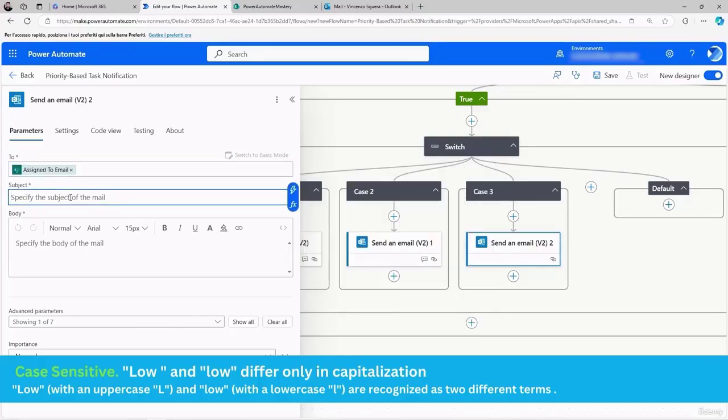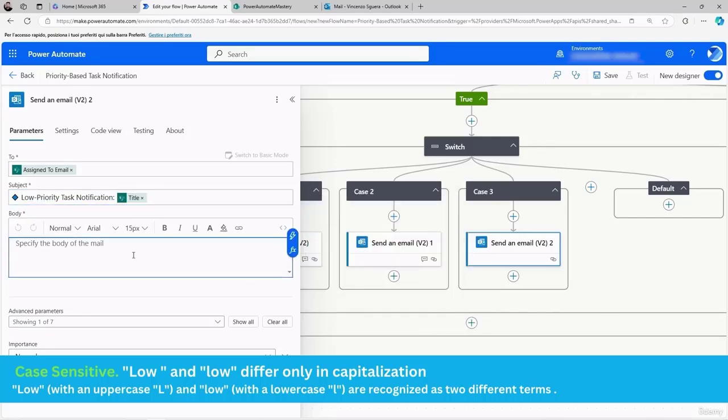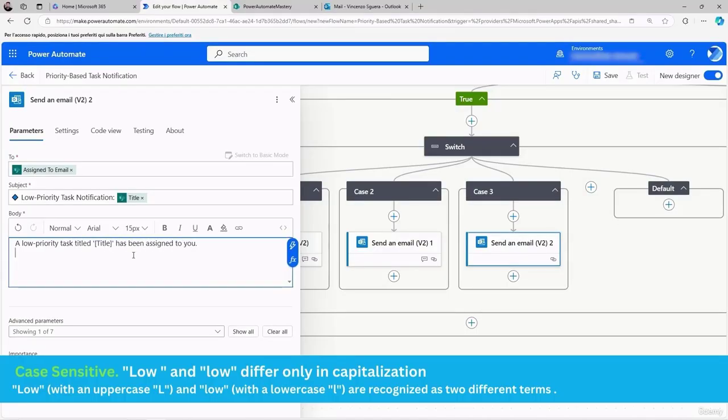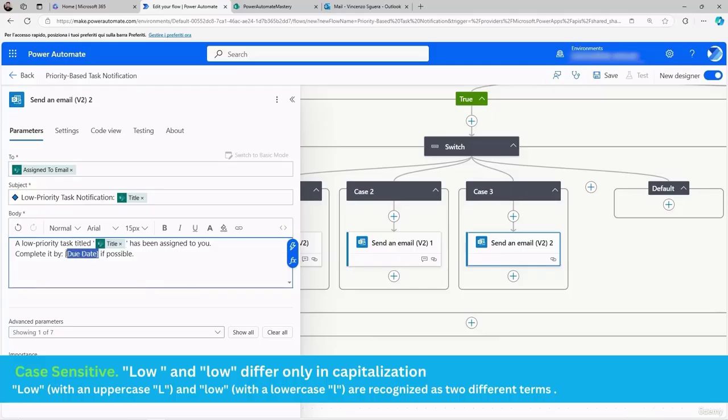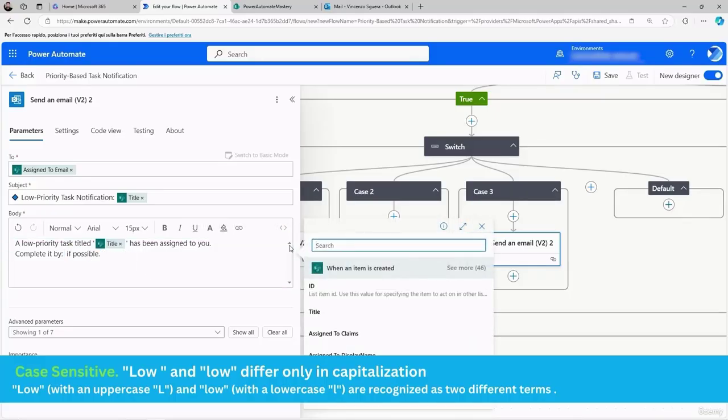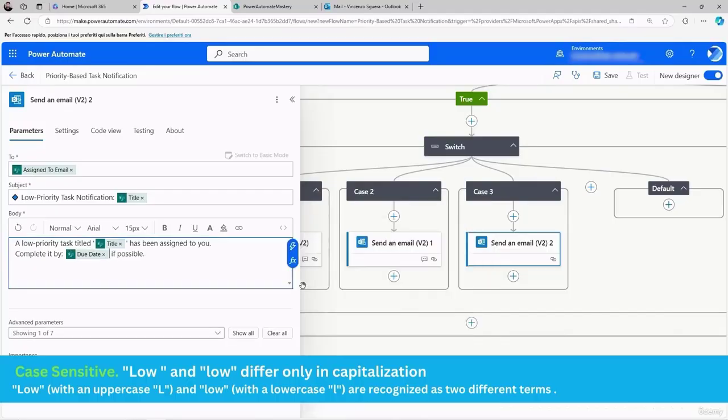For the subject, use Low Priority Task Notification, Title. In the body, write, A low priority task titled Title has been assigned to you. Complete it by due date, if possible. This message communicates the lower urgency of the task. Add a final note to clarify this case.